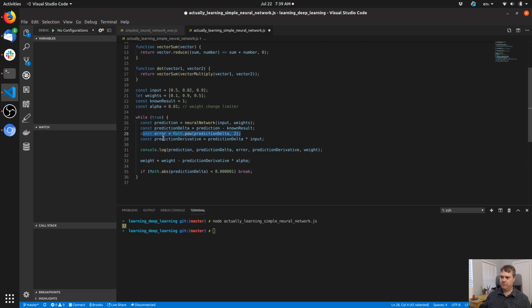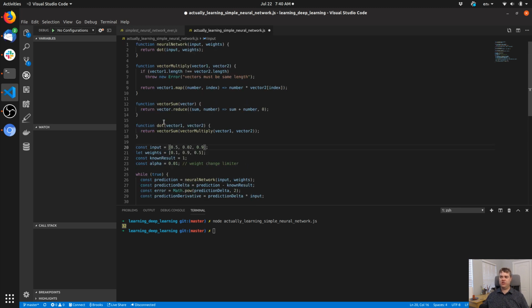Here's a problem. Our prediction derivative needs to be multiplied by the input, but the input is an array. So we need to multiply it by each one of these to get a unique derivative per input. And that's how we know how much to change each of the weights. So this is another function we need to add in here.